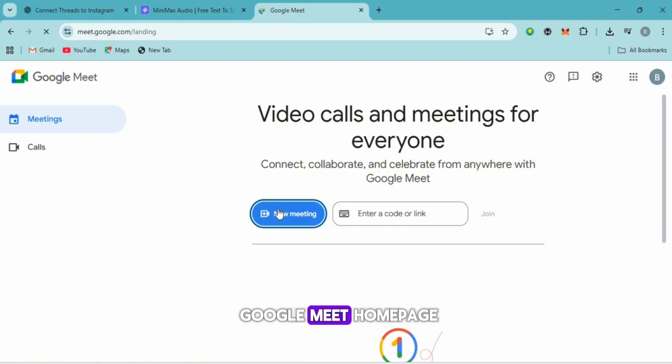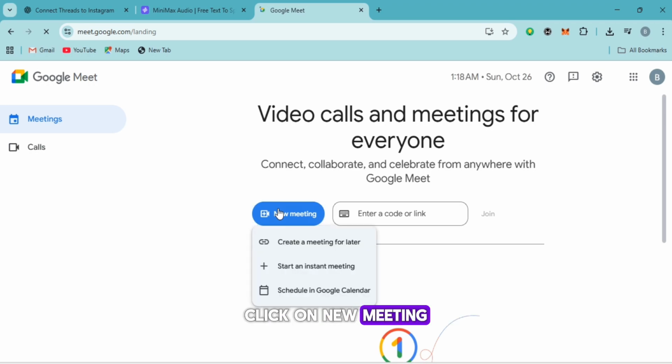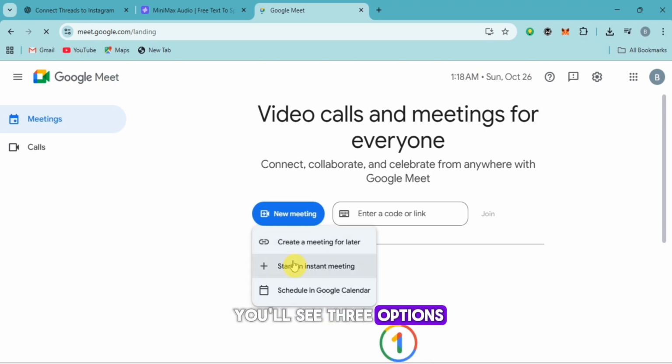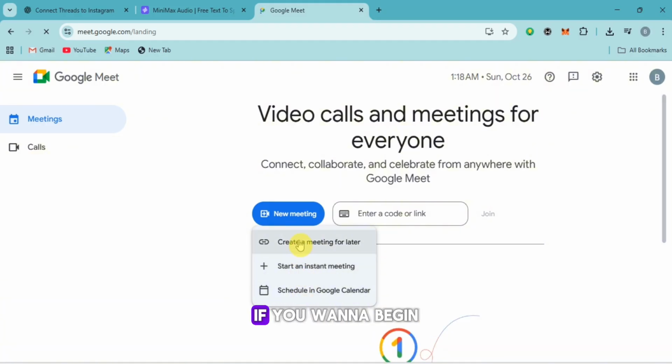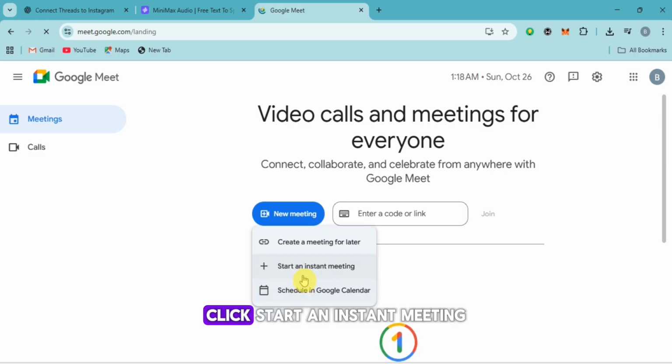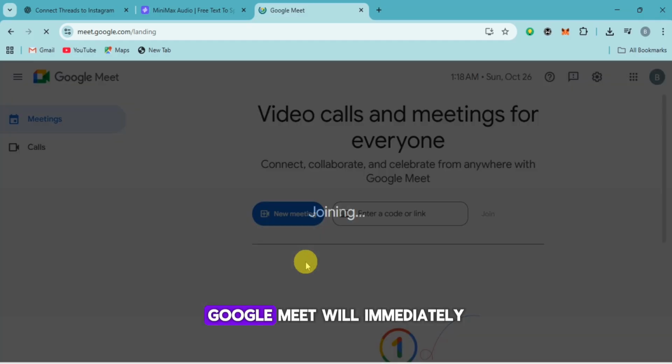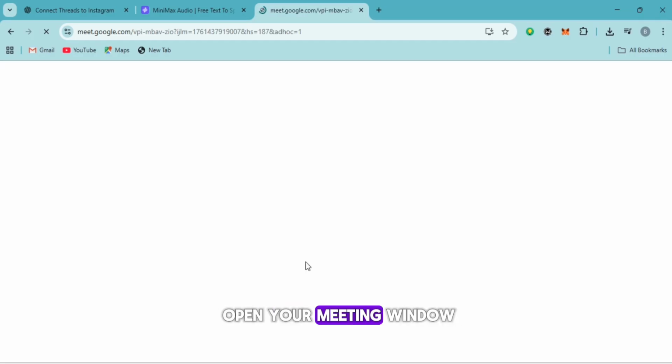Once you're on the Google Meet homepage, click on New Meeting. You'll see three options: Create a meeting for later, Start an instant meeting, and Schedule in Google Calendar. If you want to begin right now, click Start an instant meeting. Google Meet will immediately open your meeting window.